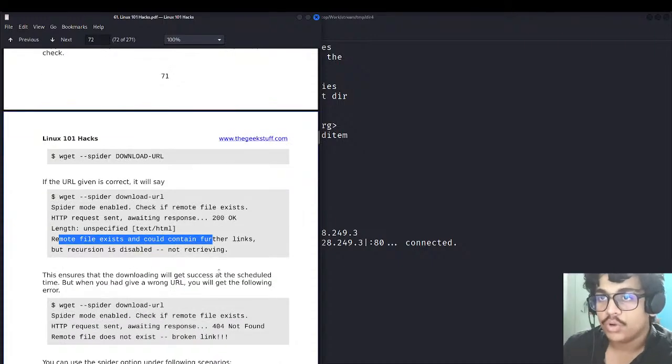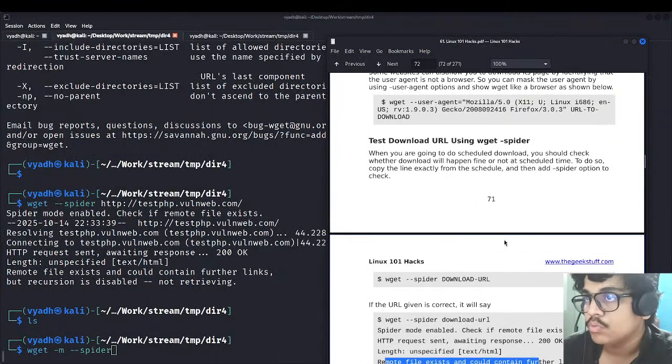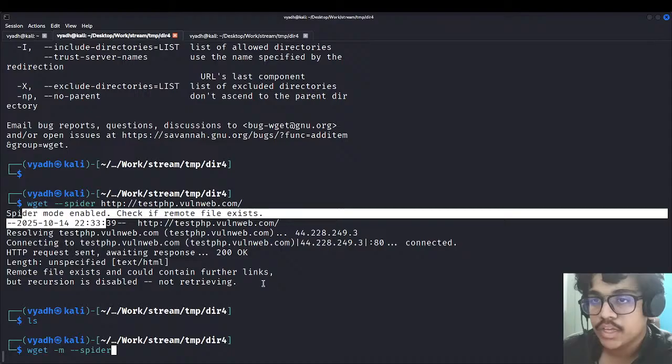This ensures that the downloading will succeed at the scheduled time, but when you have given a wrong URL, you will get the following error. Okay, so this is used when you want to download at a particular time. You want to schedule the download. So I think we are through. The spider mode is enabled, so we can use this.